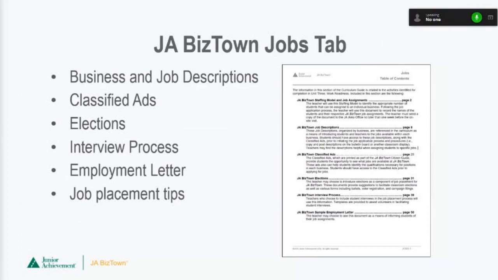Also in this section is your employment letter. Again, this is optional. It's a letter saying, congratulations, you've been awarded this position at this job. We're looking forward to working with you. This letter can be used if you decide to utilize the elections and the interviews, or it can be used without. You can just use this letter if you wanted to assign your students jobs as well.